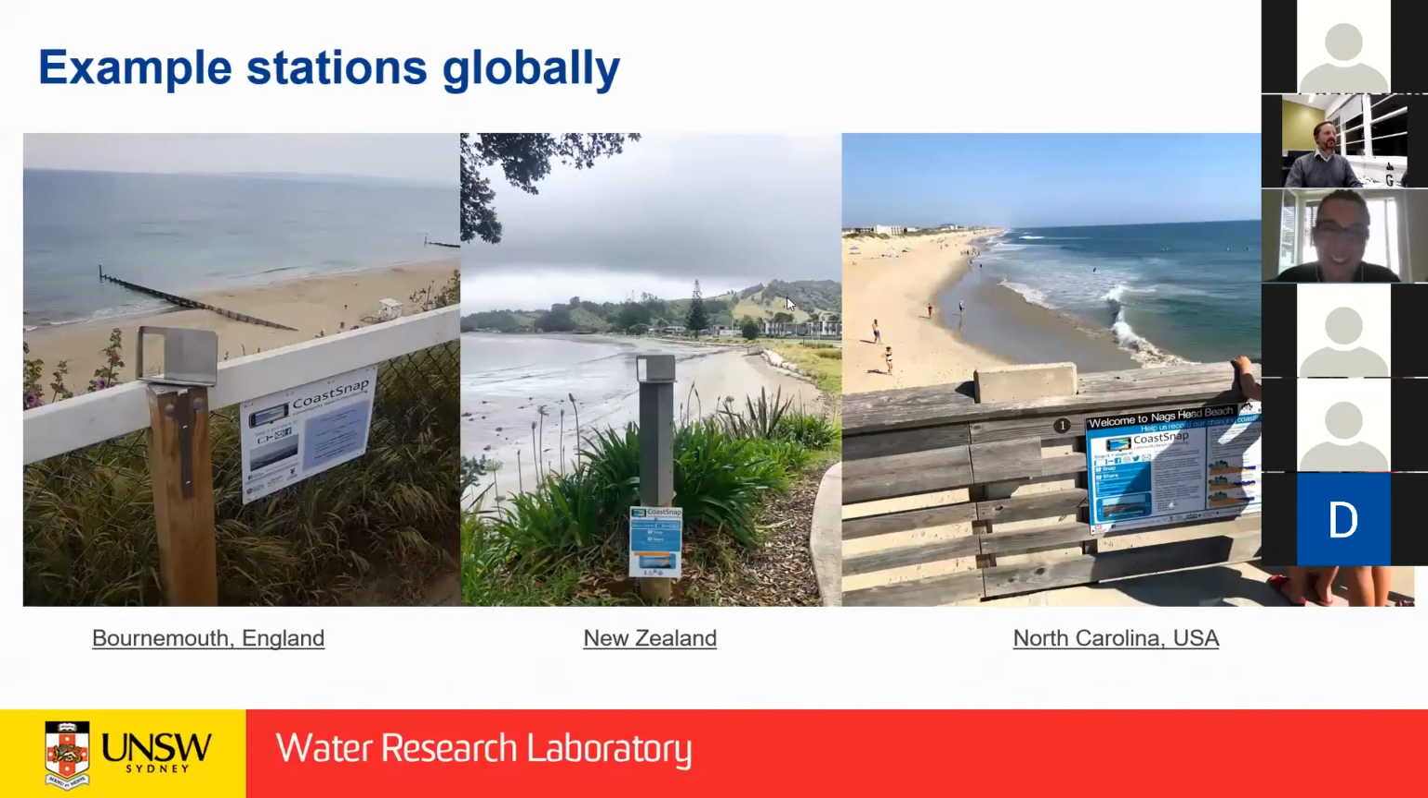Thanks, Christina. So Bournemouth, I'm not sure if John or Chris are there. This is a site in England in the UK. New Zealand, this is on the Coromandel coast. I'm not sure if Tom's there, I don't think so. I don't think this particular site has been so successful at the moment.